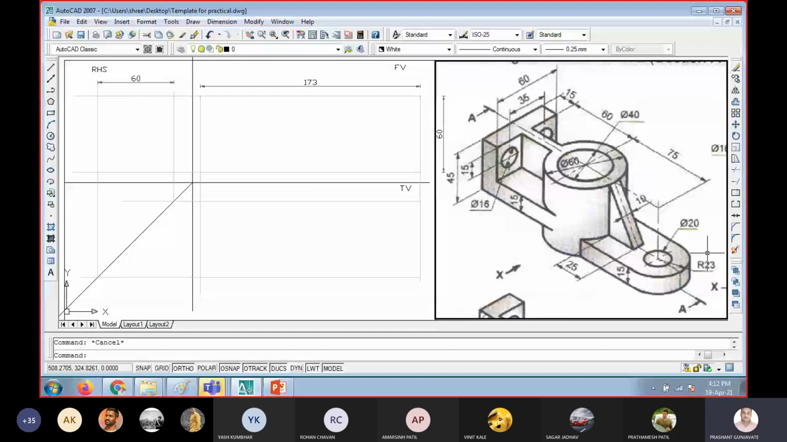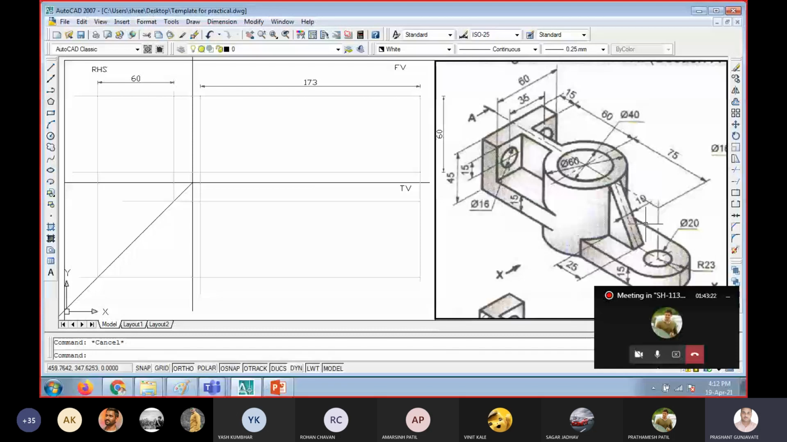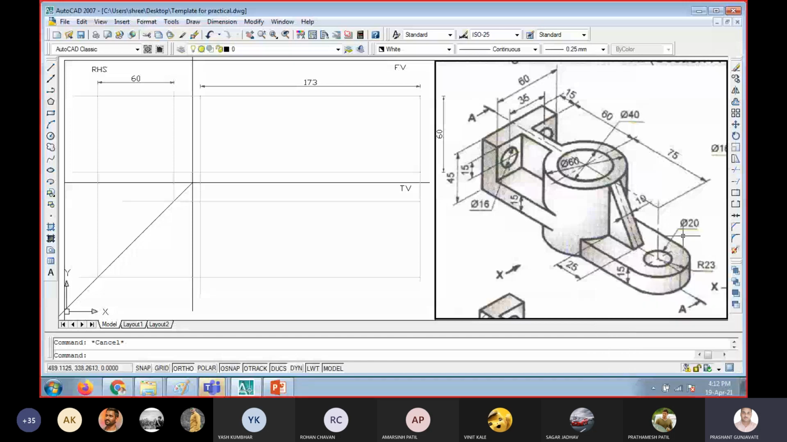Okay, let us count this. 6 is the correct answer. So let us count these circles. Let us start from the extreme right side. There is a complete circle of diameter 20, and there is a semicircle of radius 23. So there are two circles at this end.